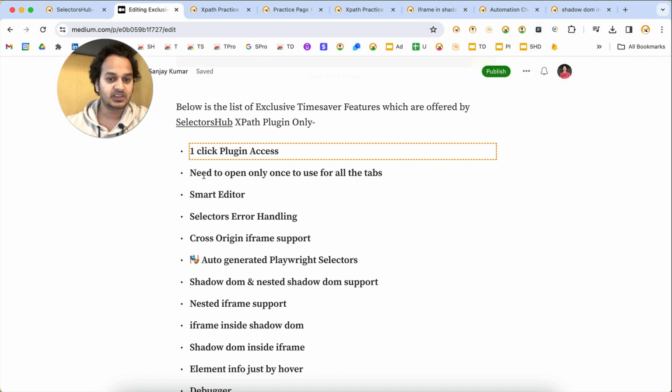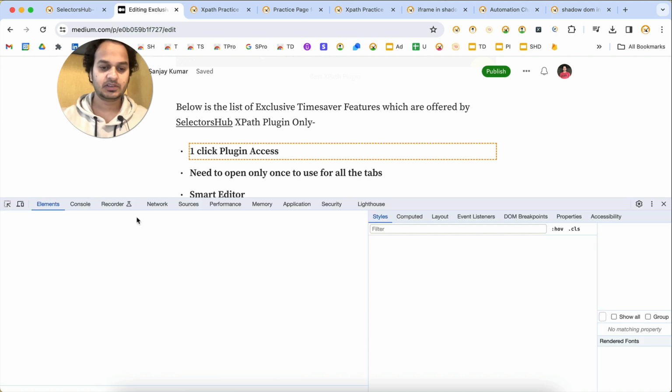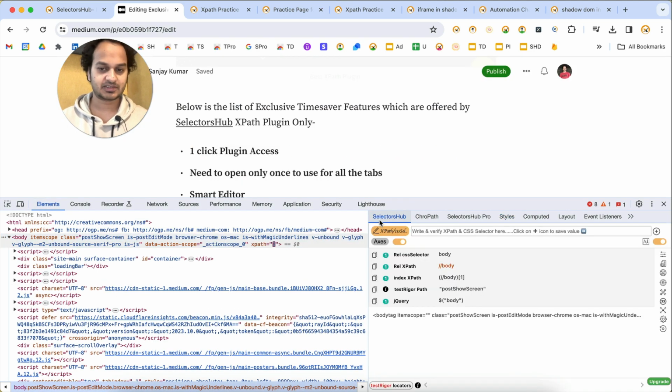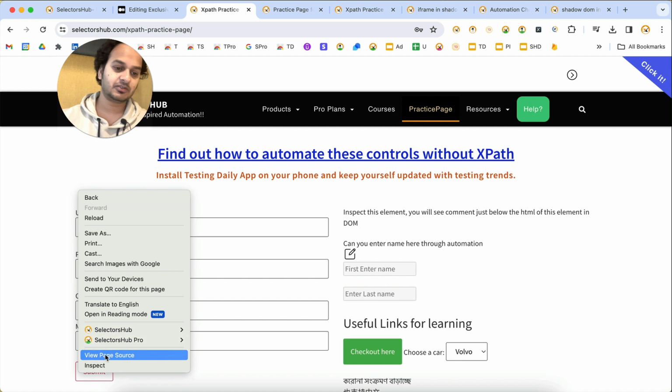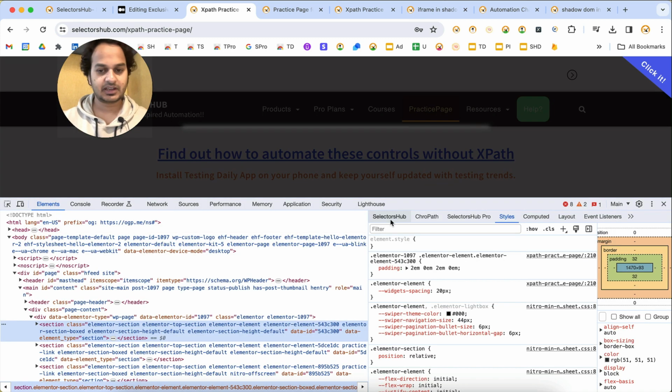The next feature is: you need to open it only once to use it for all the tabs. So this is really amazing. Let me first show you the problem with all the other XPath plugins which already exist. In fact this was the problem with SelectorsHub also earlier, but not anymore. If we have to use SelectorsHub or any other XPath plugin, we have to open DevTools and then open SelectorsHub or CrossOrigin or any other XPath plugin you are using. Now if we have to use it on this page, again we will have to right click and open DevTools, and then we have to open the plugin.